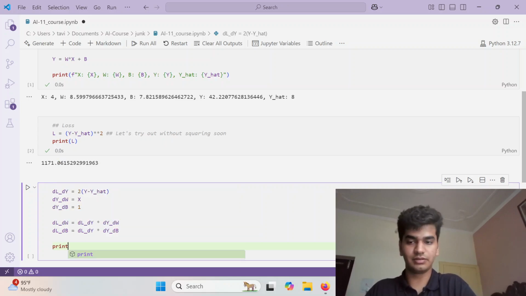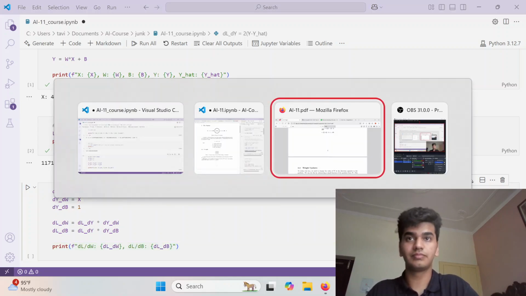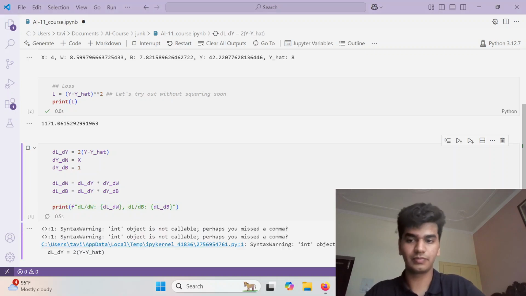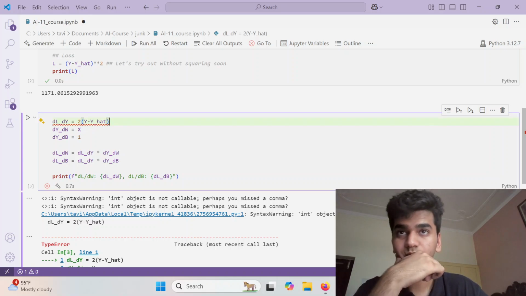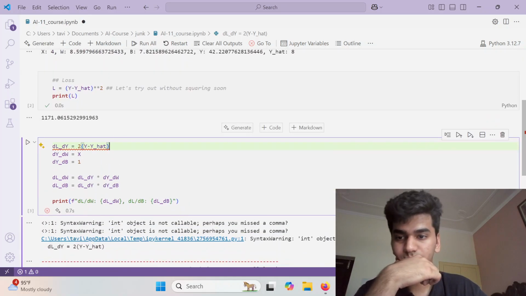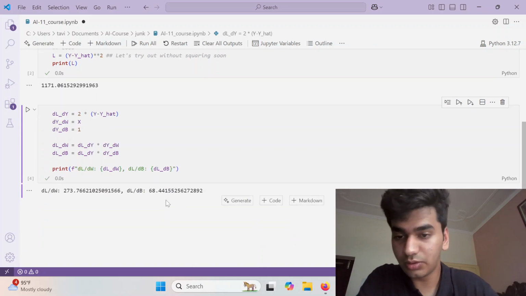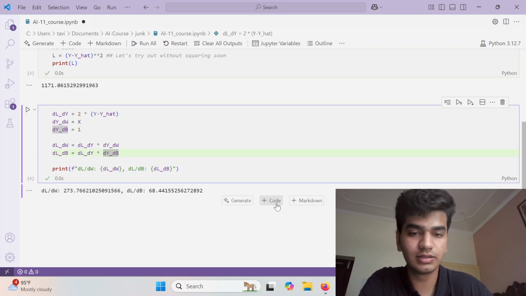Let's print that out. Yeah, so these are gradients, very difficult to interpret what they mean. Let's move on.